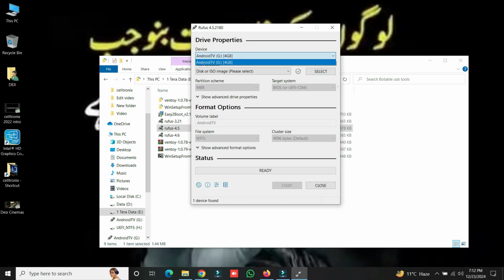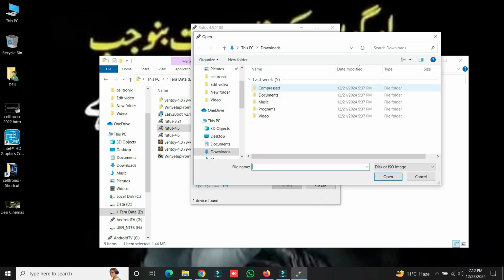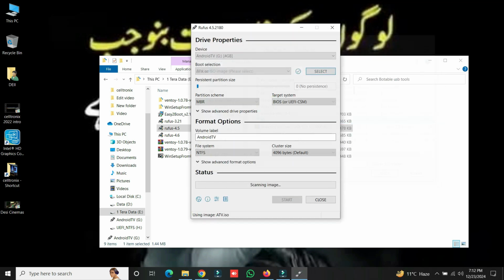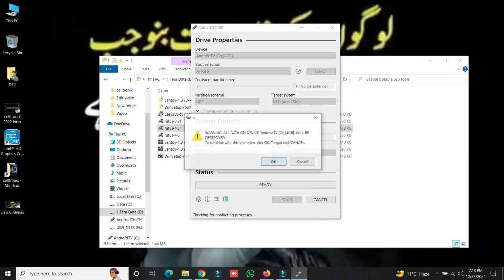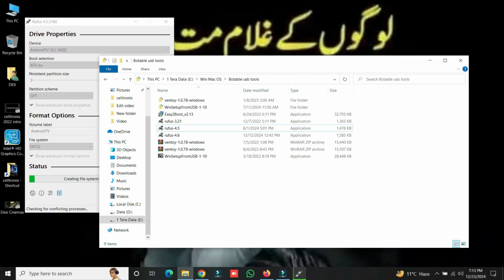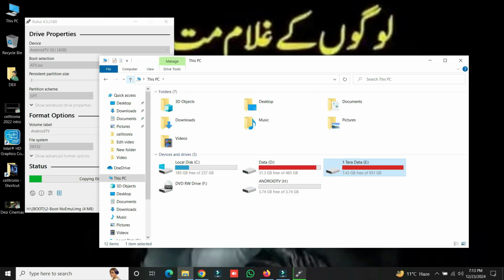There you go. Now select your USB and check the image that you have downloaded. There you go, my image, and choose FAT32 because it will need FAT32. I don't know why they mentioned that. Rename as you like and make sure you select GPT on. Now click start and yes and okay. Now your USB will be flashed, so don't worry, just wait and let it finish.